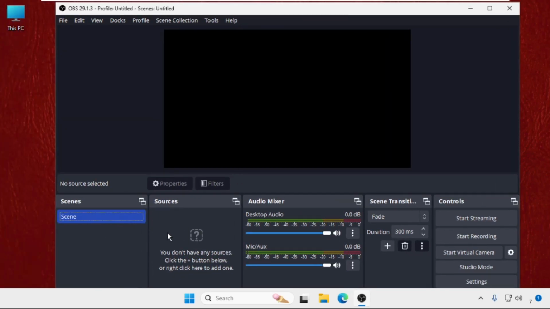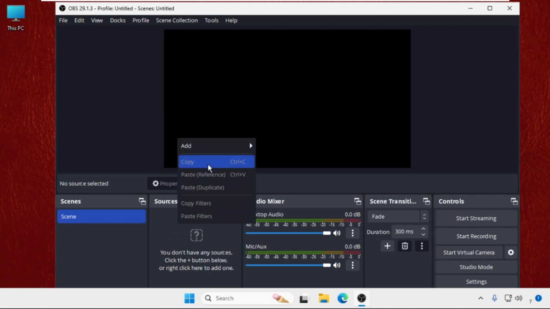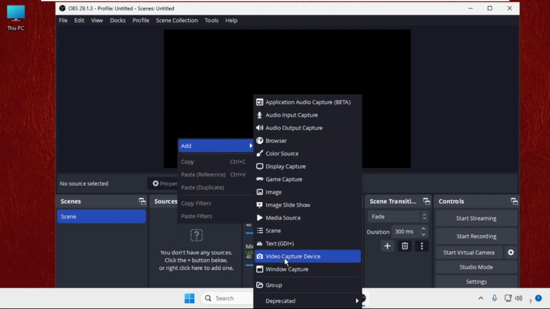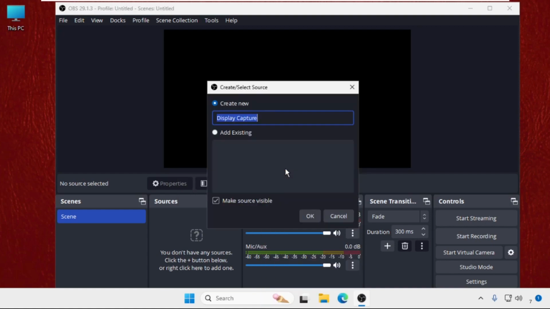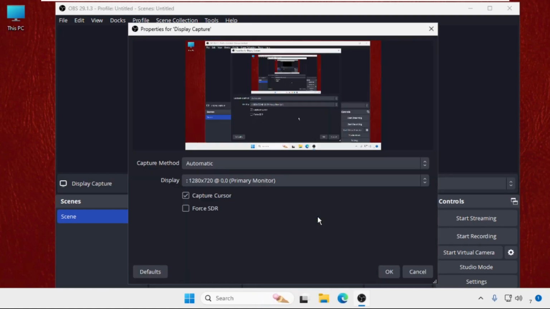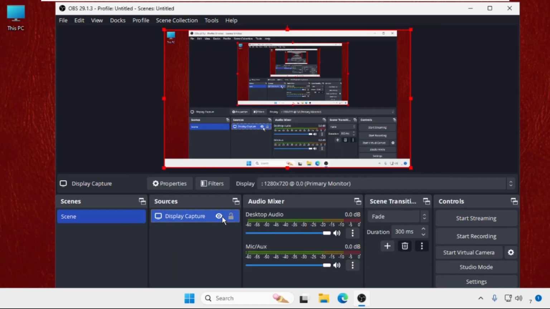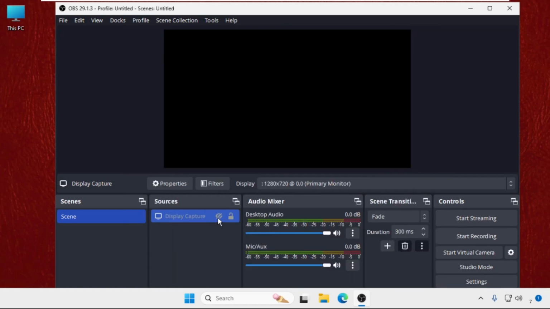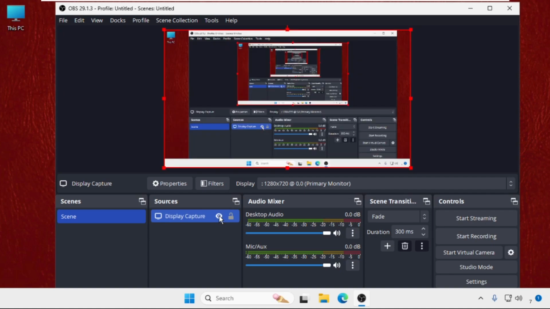Okay, existing scene, you can add a new one, you can add a display capture, click on OK, and simply make sure you check this option.